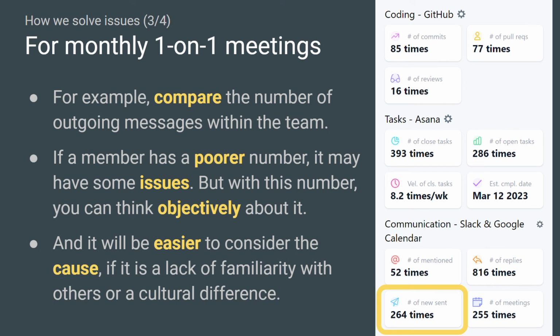If it is a lack of familiarity with others, or if it is a cultural difference for the member, you can take actions and you can watch the influence after you take action with this number.